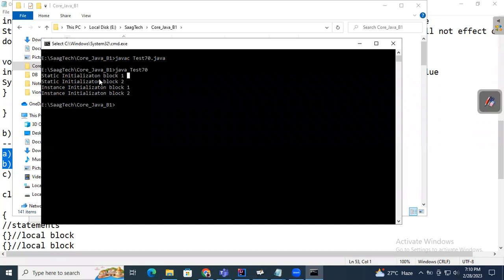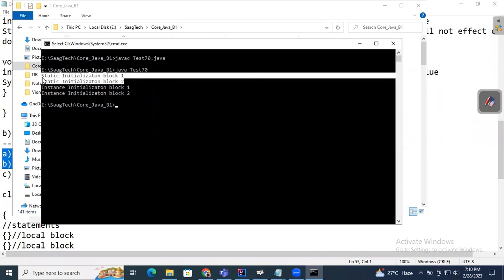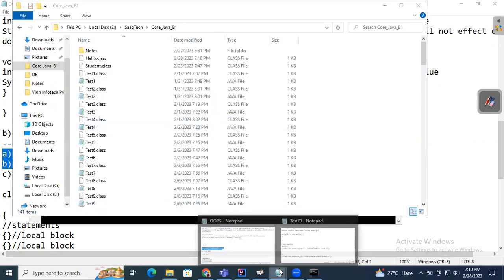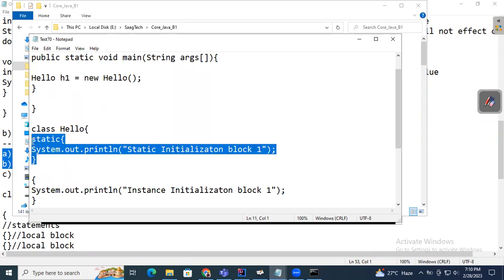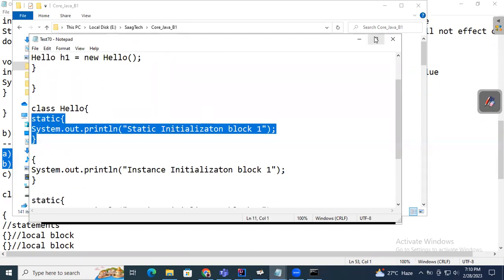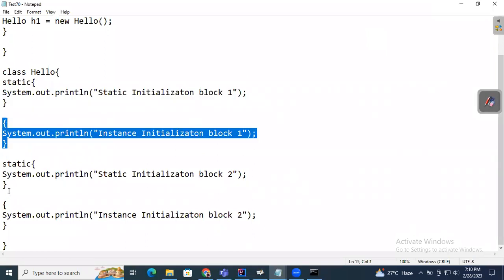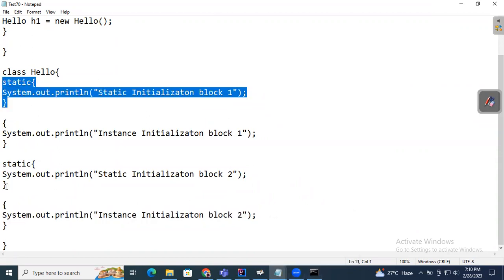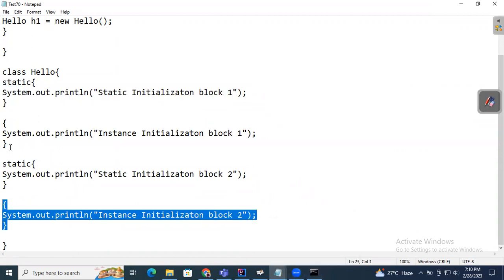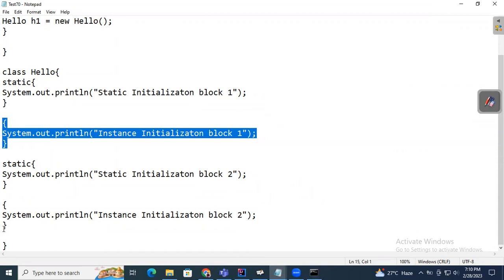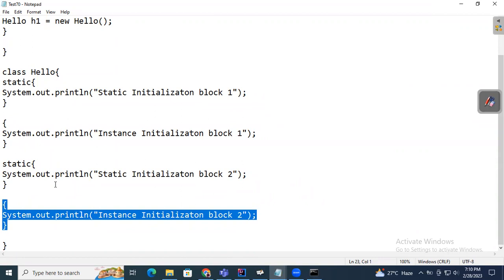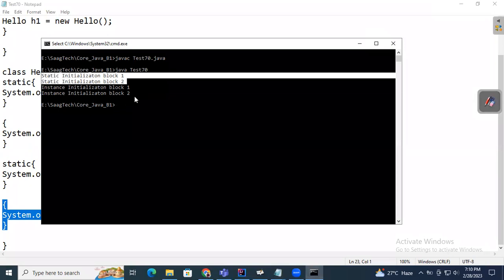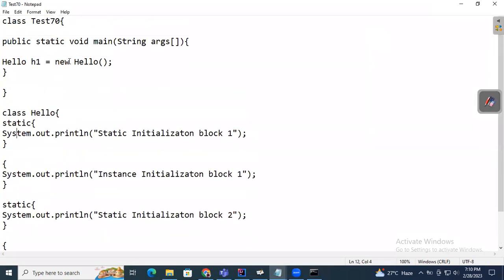Right now, see: static block 1, static block 2, instance block 1, instance block 2. What is the order in the code? First one static block, then one instance block, then another instance block, then another static block, then another instance block. But at the time of execution, static block 1 and static block 2 run first, then instance block 1 and instance block 2, right? First, all the static blocks, then the instance blocks. This is how it was executing. Let us create another object.